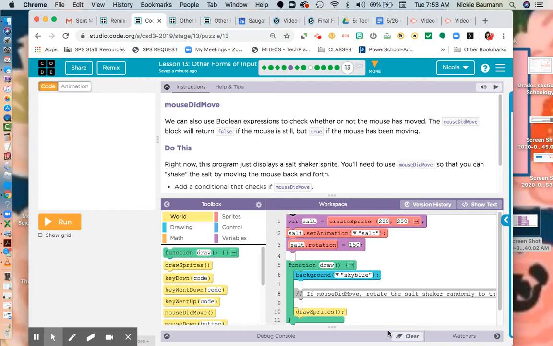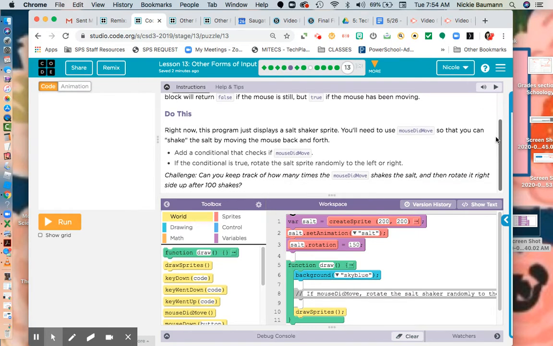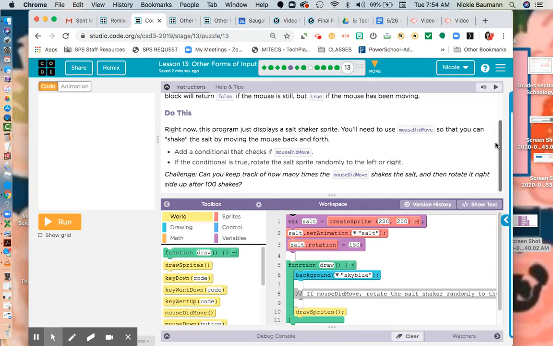So we are going to take a look at this program right now, and it displays a salt shaker sprite. You will need to use mouseDidMove so that you can shake the salt by moving the mouse back and forth. So we're going to add a mouseDidMove. We're also going to add a conditional to rotate the salt sprite randomly left and right. And then our challenge will be to keep track of how many times the salt shakes or moves and rotate it right side up after 100 shakes.